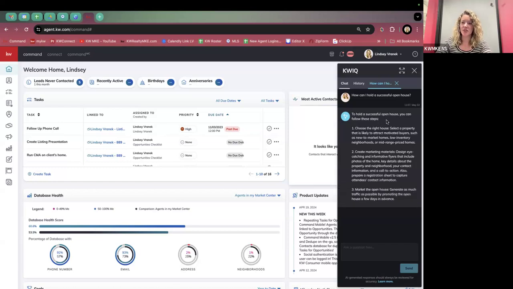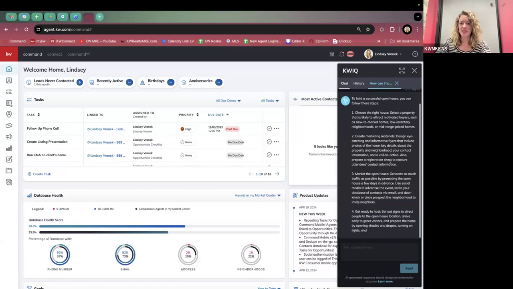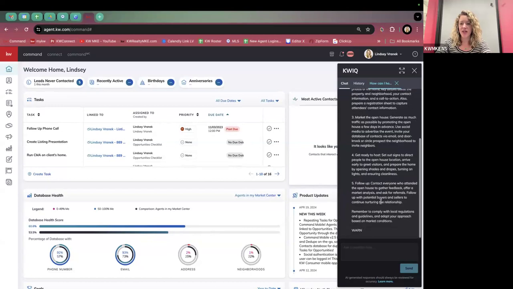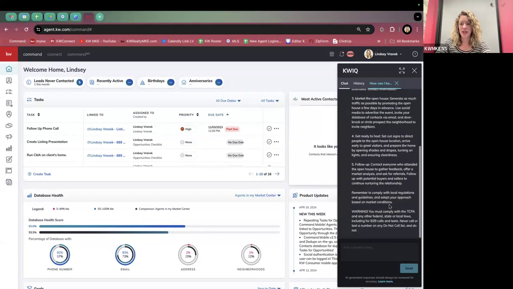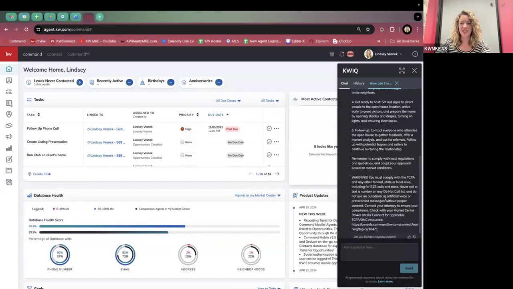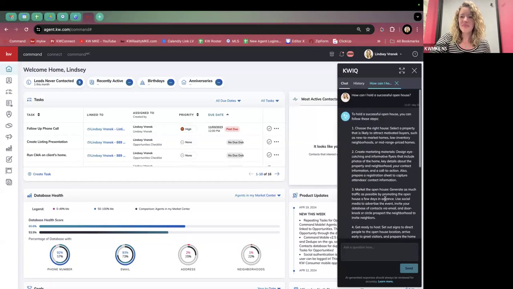So to hold a successful open house, you can follow these steps: choose the right house, create marketing materials, market the open house, get ready to hold the open house, follow up, and some reminders. Of course, there's always going to be that TCPA warning here, making sure you're following all federal, state, and local laws.